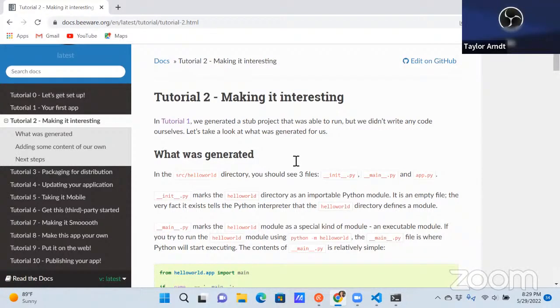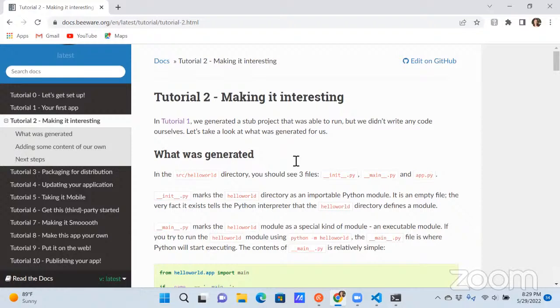Let's take a look at what was generated for us. What was generated in the src/helloworld directory? You should see 3 files. __init__.py marks the helloworld directory as an importable Python module. It is an empty file. The very fact that it exists tells the Python interpreter that the helloworld directory defines a module. __main__.py marks the helloworld module as a special kind of module, an executable module. If you try to run the helloworld module using python -m helloworld, the __main__.py file is where Python will start executing.